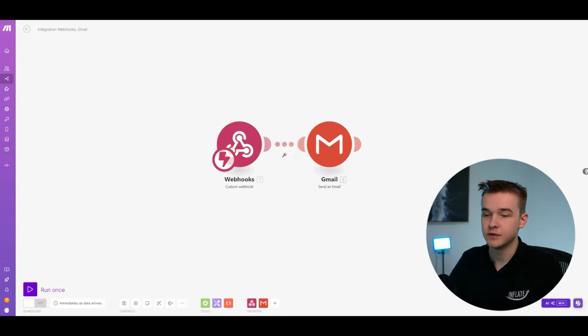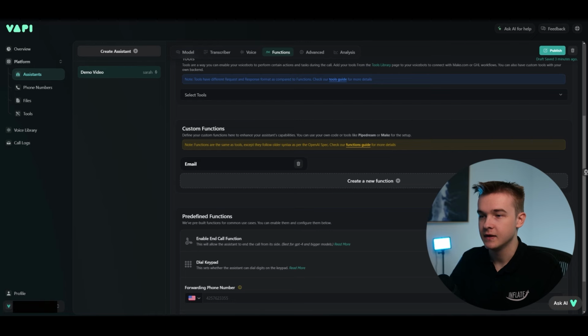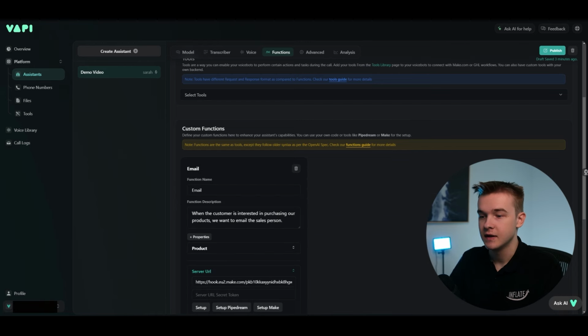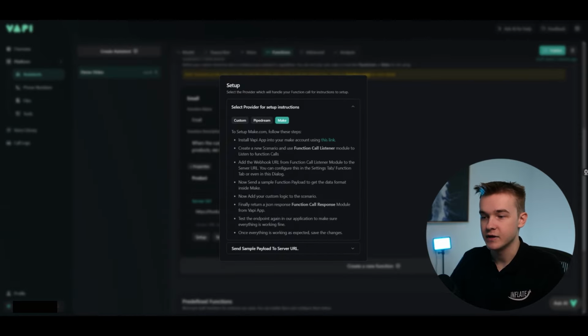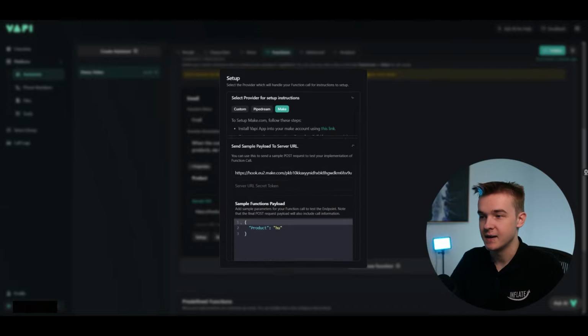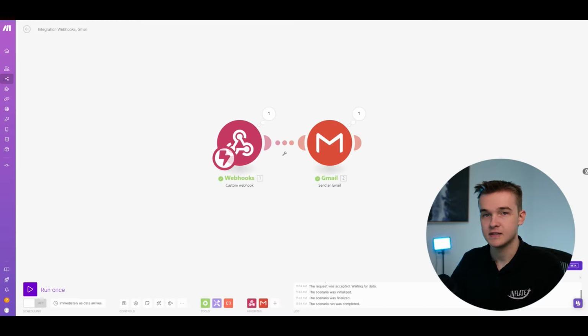And then I'll click run once and this is just going to start to load. I'll go back to Vappy, click into my email function, and then we'll scroll down a bit and see this button that says set up Make. So it's got a pre-built Make integration here where we can send a sample payload. And all I'm going to do is type in a fake product name. So this could just be red camping tent. I'm just going to hit test endpoint, testing, test succeeded, go back to here and boom, there we can see our request has been sent through.